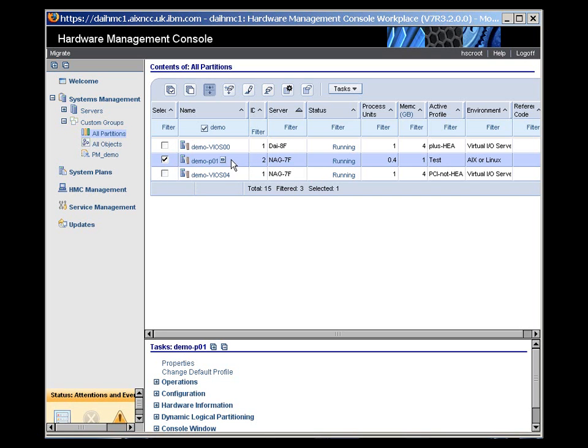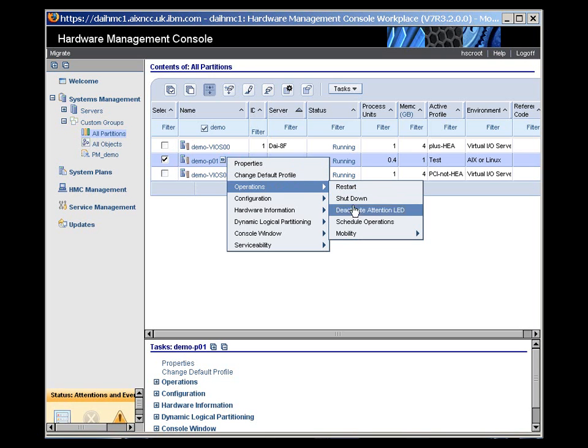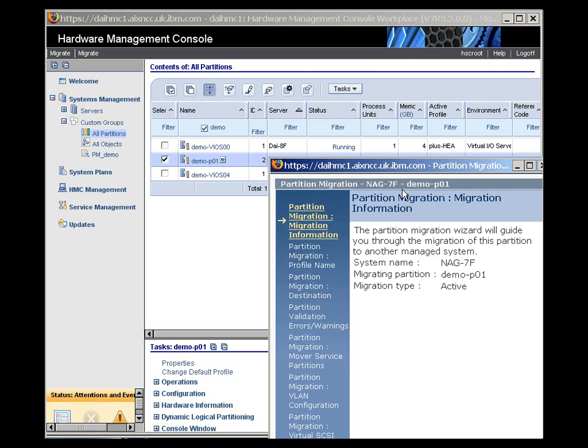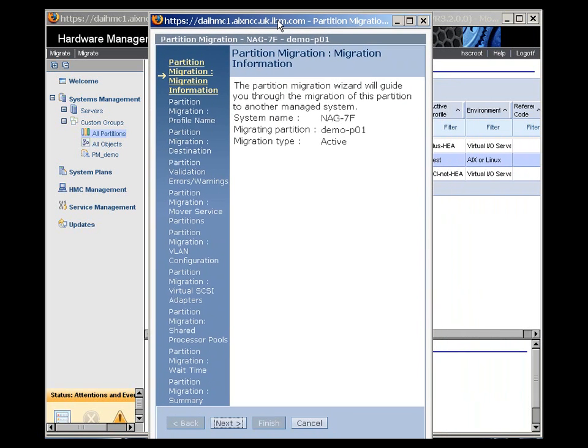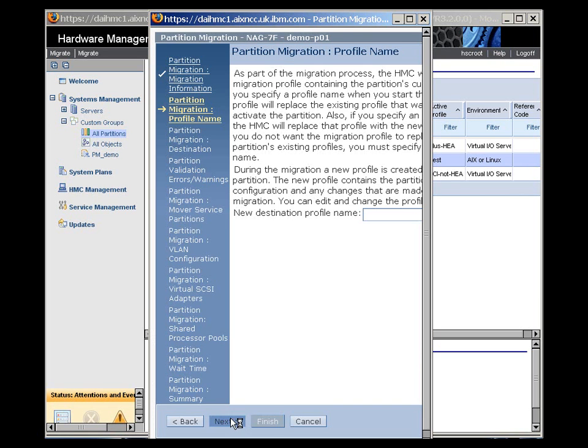I've already selected this logical partition, so we've got the menus up in here, and so we can go for operations, mobility, migrate. That will give us up a series of panels that we'll work through to decide what we actually want to do. First thing it says, are you really sure that this is the right partition you want to migrate? So we're on the NAG7F machine and it's the logical partition here called demo P01. That's what we want to do, and we want to do an active live migration, so we'll select next.